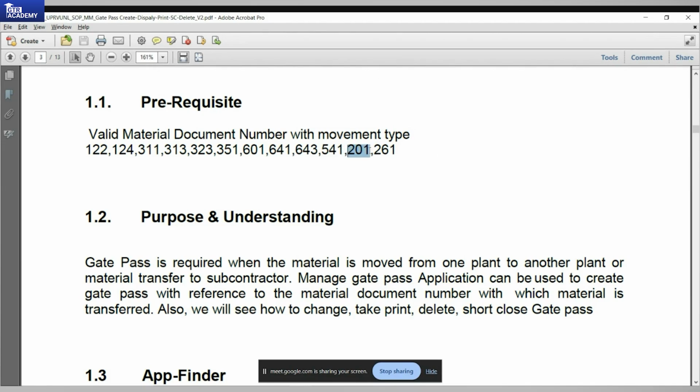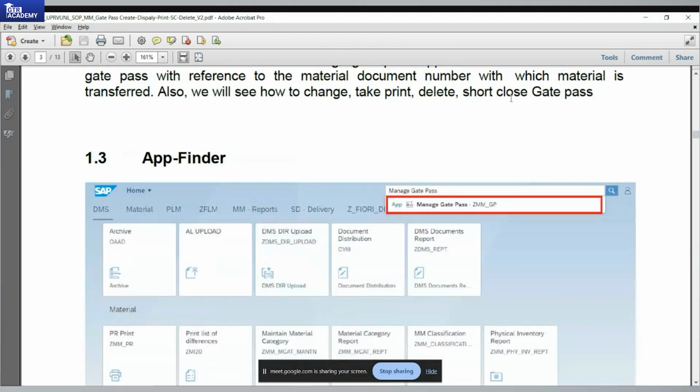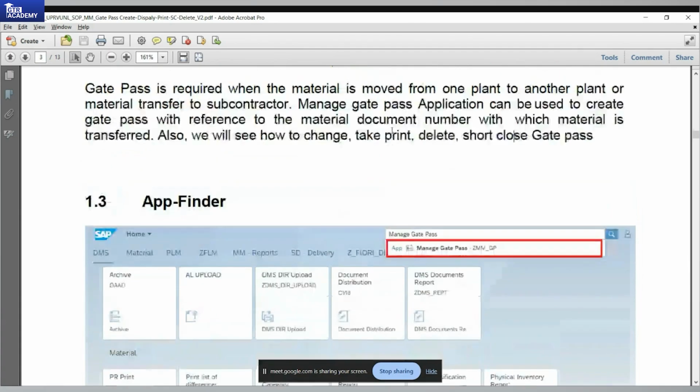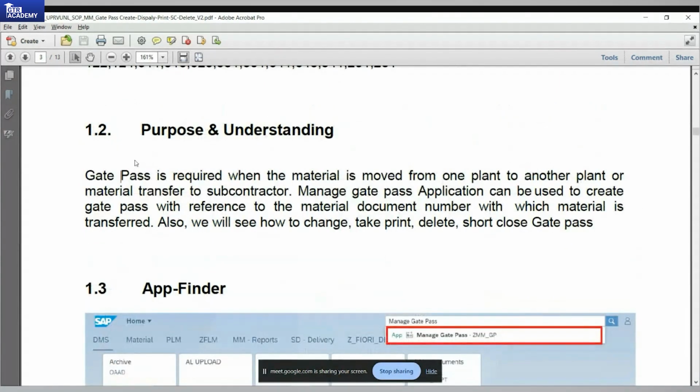Whenever the client requires something, we document it. So all this is documented in a particular document with the change request or the service request. This was the initial request, not a change request. It was the initial implementation request that they needed a gate pass, right? As you can see, the purpose: this gate pass is required for material movement from one plant to another plant or material transfer to a subcontractor.